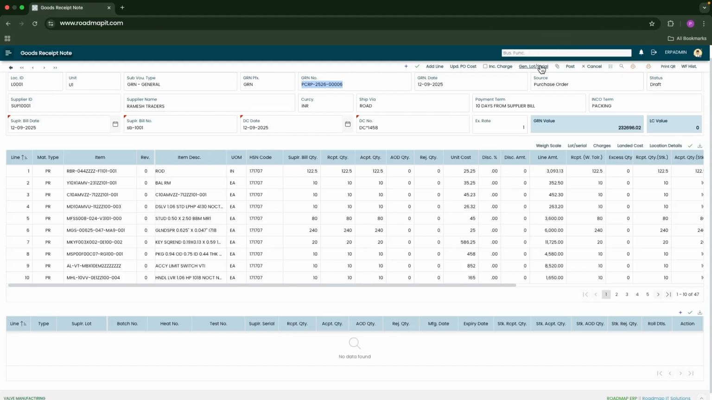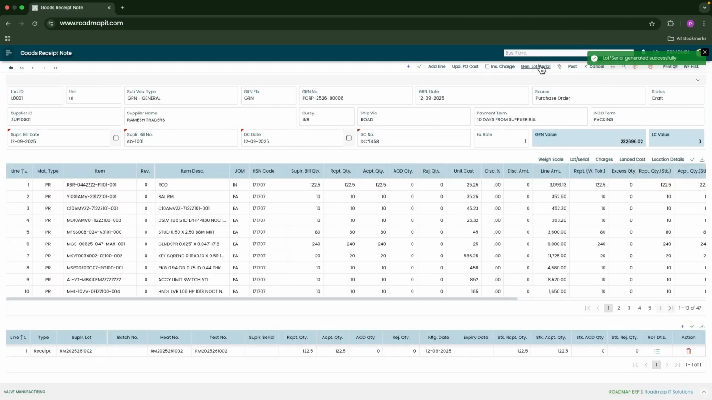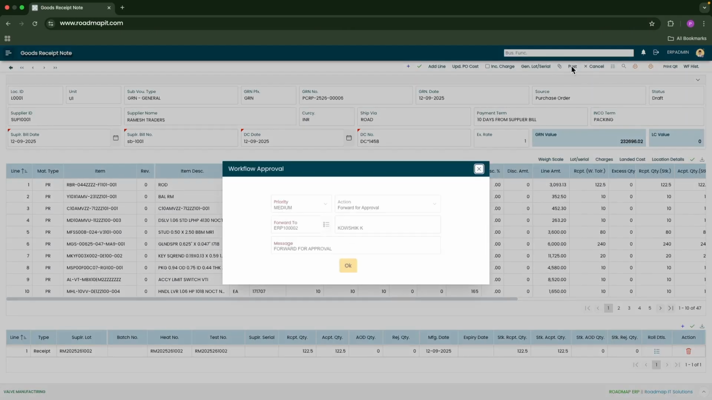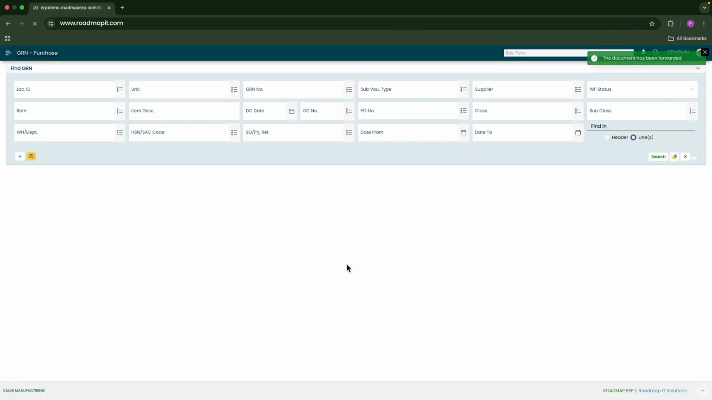Now, click on Generate Lot Serial button to generate the unique lot numbers for the inwarding item. On clicking Generate Lot Serial, you can see the supplier lot number, heat number, test number is updated. You can also change the supplier lot number as per the lot number received from the supplier, and receipt quantity, accept quantity are updated. You can also refer to the manufacturing date. Now, let us click on Post button to inward the materials. The GRN document will be sent for the approval to the workflow user.